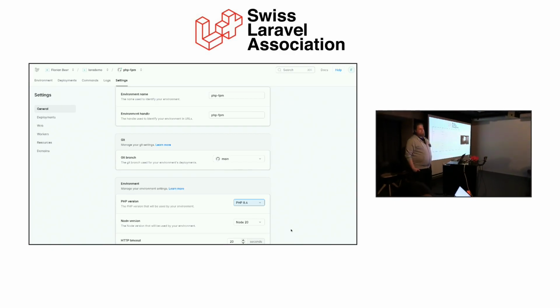How can I get some extra PECL extensions or extra CLI tools into the container? So we thought about this quite a bit.